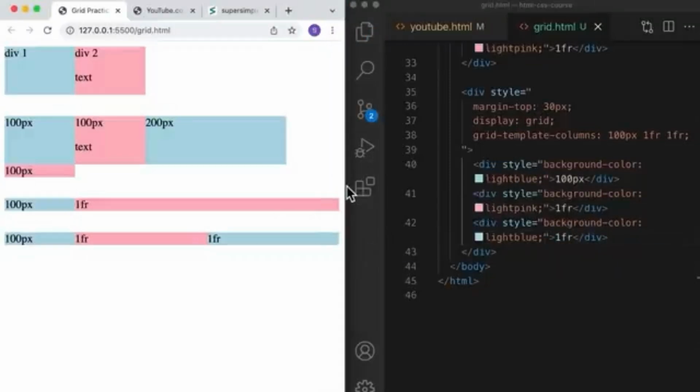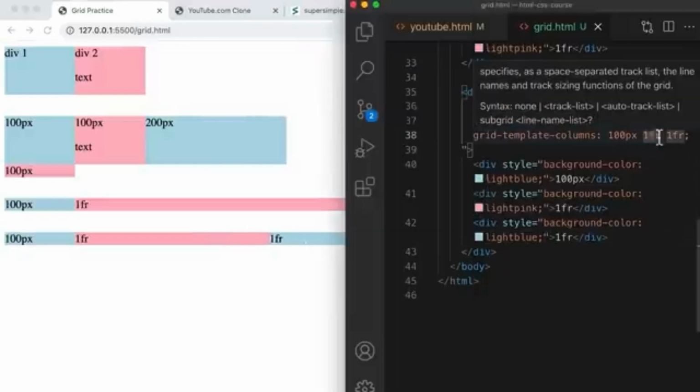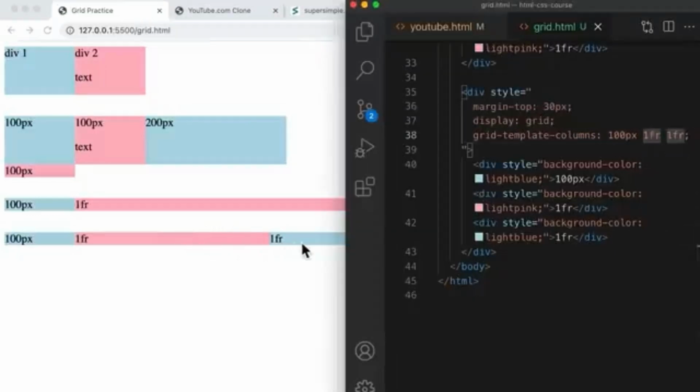And for this example, the second column and the third column both have 1fr. So 1fr tells the columns to take up the remaining amount of space, and the number in front of it tells us relatively how much of the remaining space this column gets. Since in this example, both of them are 1, they'll get an equal amount of the remaining space.